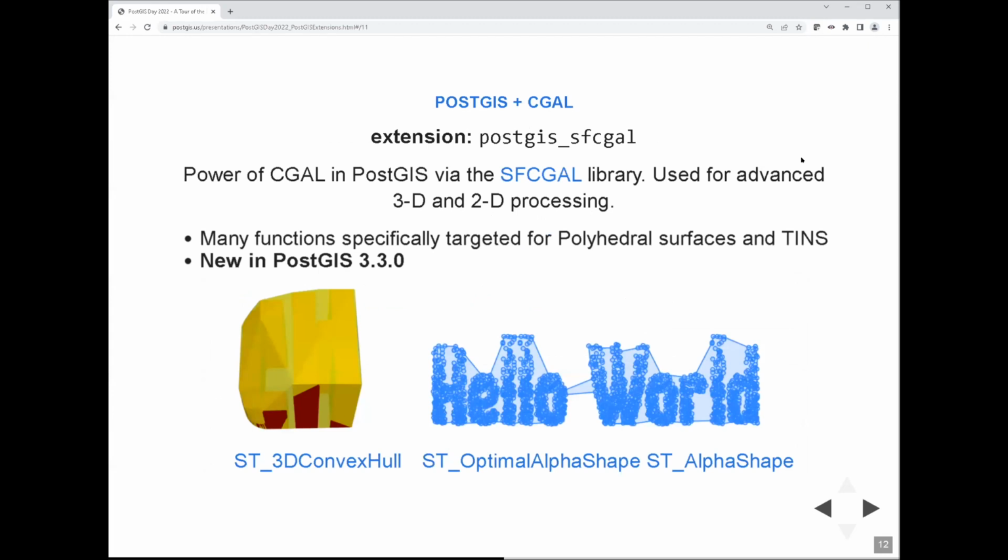The PostGIS SFCGAL is another extension, and it doesn't include any types either, but it leverages the PostGIS TIN and polyhedral surfaces mostly, and it also introduces some 2D advanced functions and a lot of 3D functions. And so these are the ones that are new in 3.3. The optimal alpha shape, ST_AlphaShape, there's an equivalent in 3.3 for base PostGIS, but that requires GEOS 3.11. But they do very similar things.